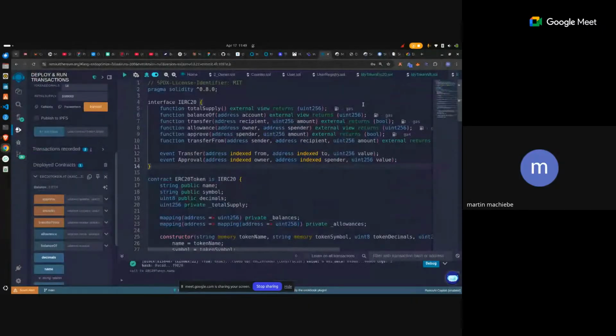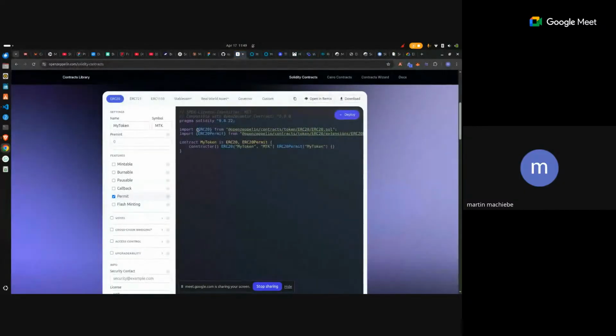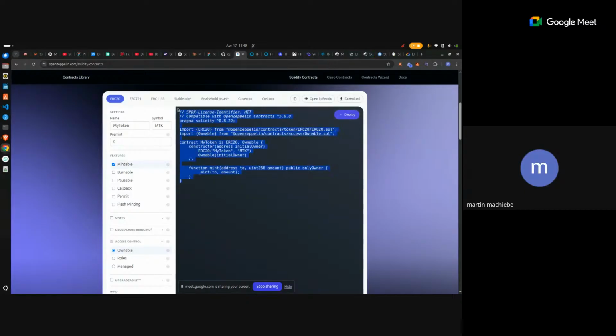It's very simple. Just go to OpenZeppelin, then Solidity contract. All you need to do is choose ERC-20. You just need to copy this here. You come here, you copy this. This is very simple. All this is importing it.